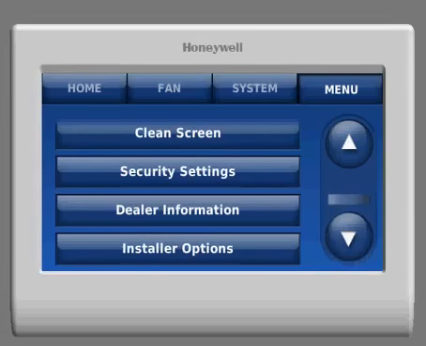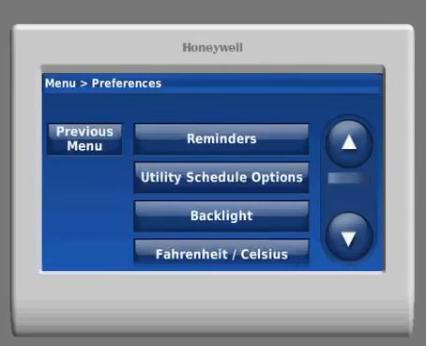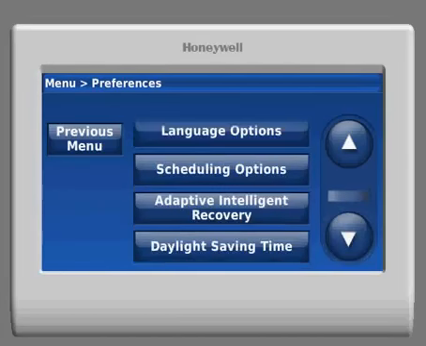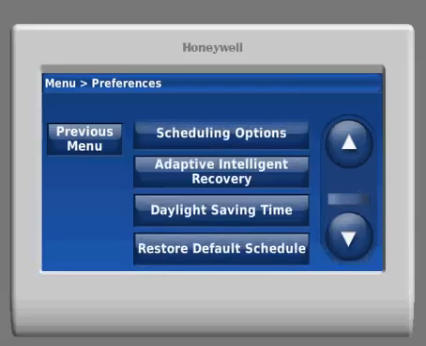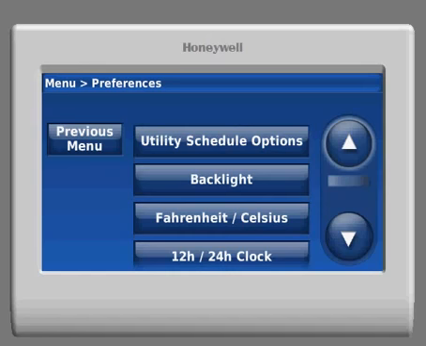The other thing that's actually in this is called preferences. In preferences, you could set up reminders like somebody's birthday. You could set if you like it on Celsius or Fahrenheit. Some people like to have it in military time. You could change it to military time. You could change it to English, Spanish, or French. Maybe you like French, but those are choices that you could make.